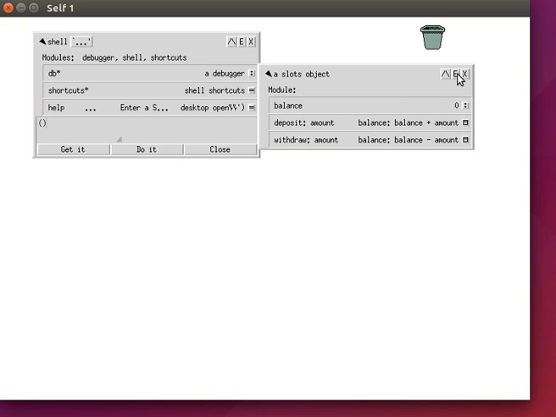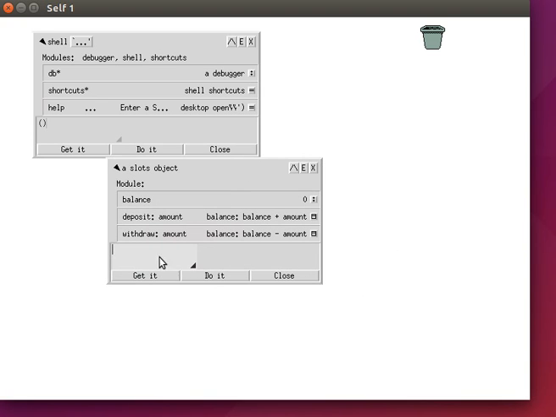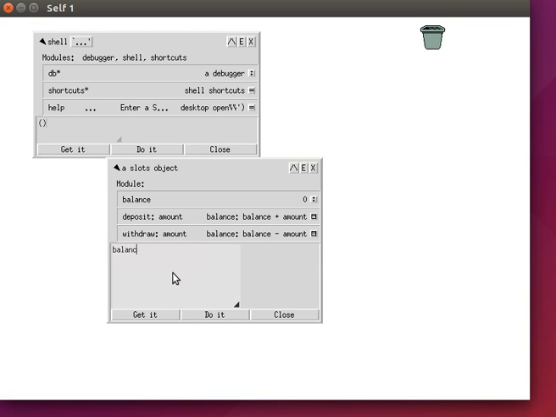If we click the evaluator on this object, everything we type in the entry box is relative to the object itself. So we can, for example, ask for the balance, get it and see what it is, 0. So the first thing I'll do is deposit 100. We'll just do it, and we see that the balance is now 100. Now I'm going to do a withdrawal of 50, do it, and again it drops to 50.